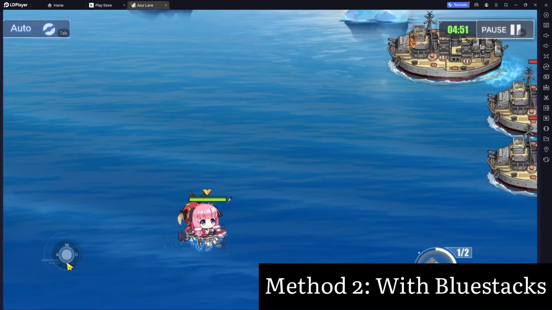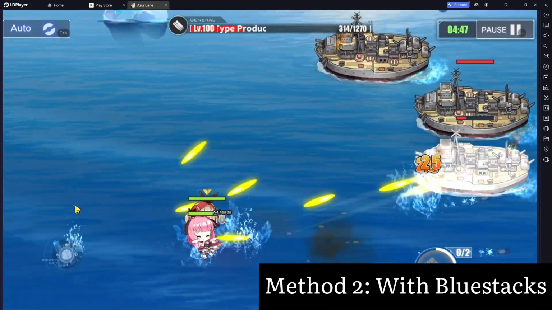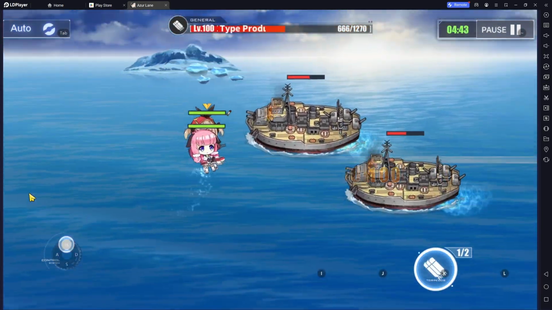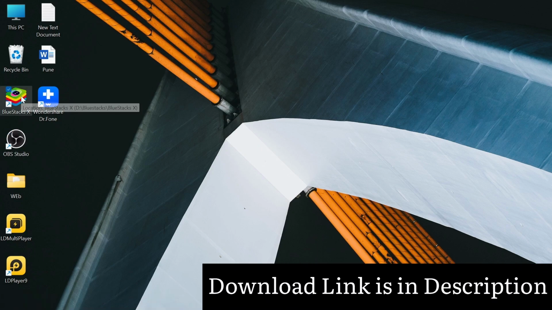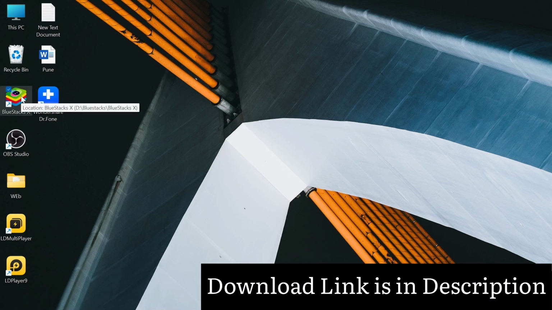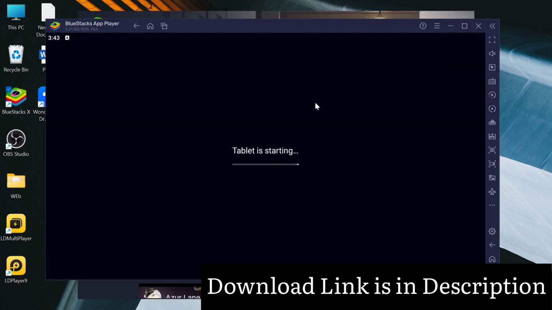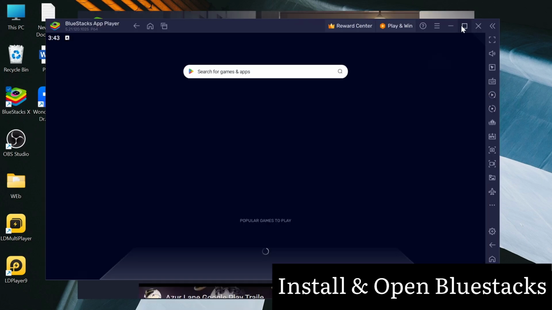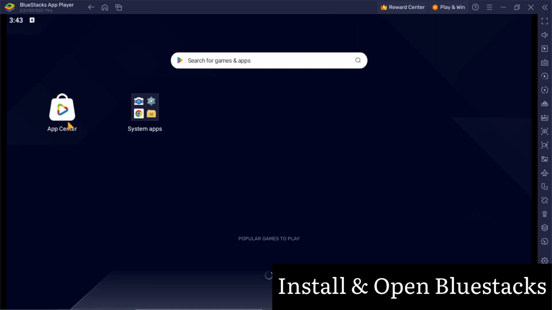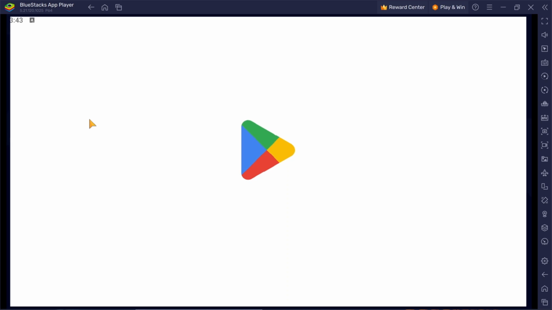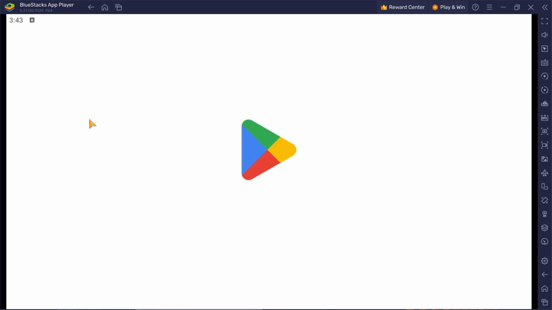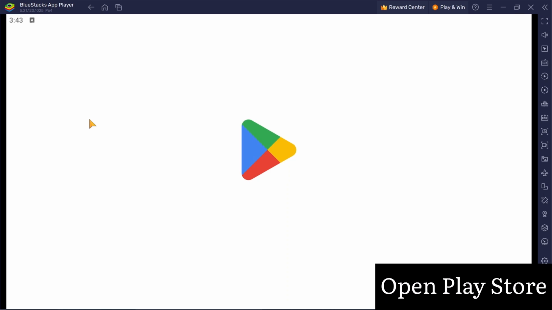Method 2. Playing Azur Lane on PC with Bluestacks. Now, let's look at how to play Azur Lane using Bluestacks. Start by checking the link in the description to download Bluestacks. Once the download is complete, open the installer and follow the on-screen instructions to install Bluestacks on your PC. After installation, find the Bluestacks icon on your desktop and double-click it to open. You'll see the Bluestacks home screen. Click on the Google Play Store icon to proceed.